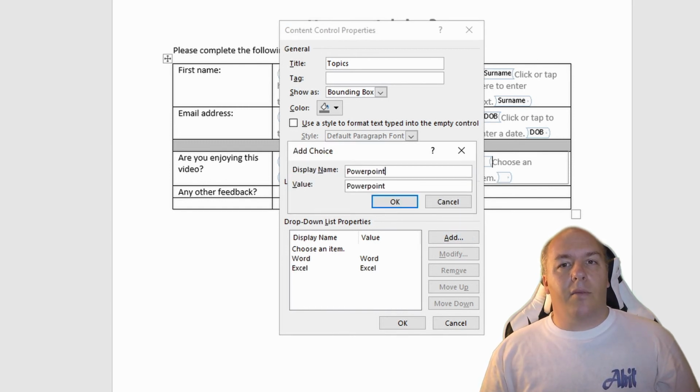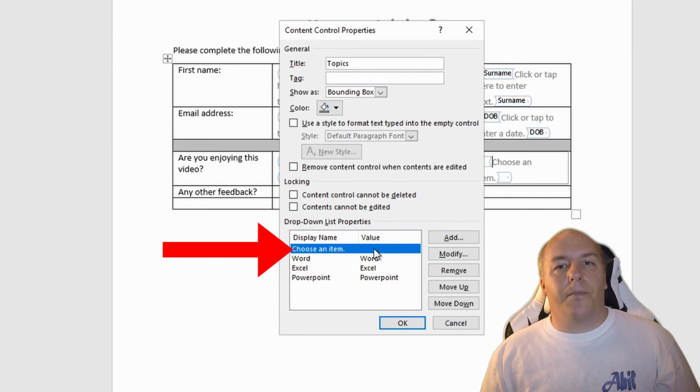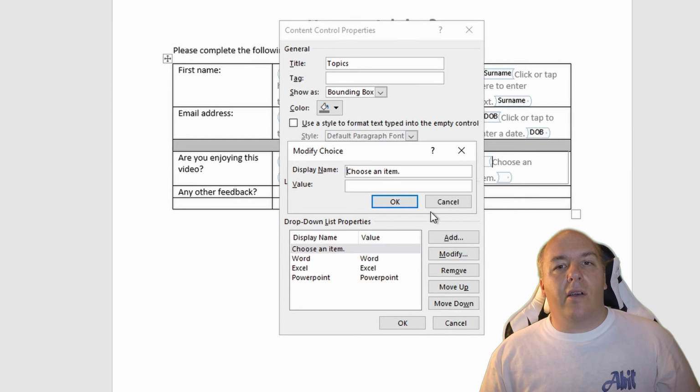Now at the top of the list we have one called "Choose an Item." I want to make it clearer that they can either select one or just type something in. So let's give this a better display name. Click once to select it, then click the Modify button on the right. Now I can change the name. I'll just enter "Select from below or Enter." I'm sure I can think of better English than that, but that will do for now. Click OK once you are done.